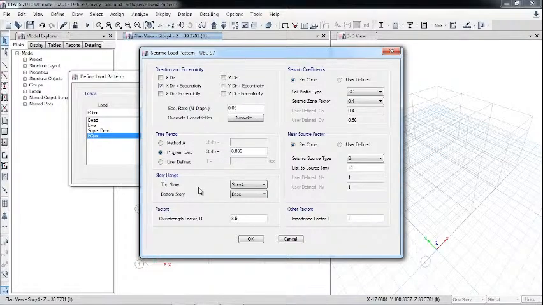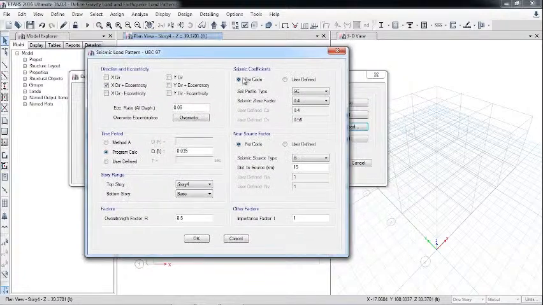So the earthquake will be applied from the top story, which is story 4, to the base. Here are the top story and the base, and our strength factor is 8.5. What is that? I will come back to it later. First of all, I will go to the seismic coefficients. Here are the seismic coefficients per code.